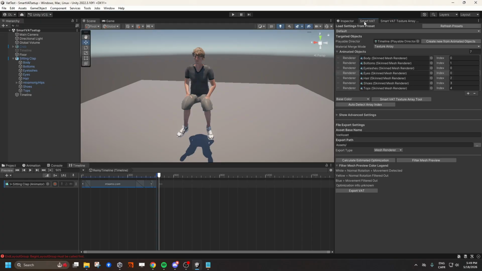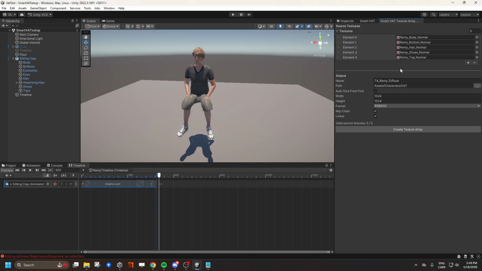And I'll go back to Smart VAT, and I can do the same thing for the normal map. So I click this, and then Smart VAT array tool, okay, and all of the textures are there. 1024 again. It already knows it's a normal, so it already checked the linear option over here. And I'll name this normal, and I'll create the array.